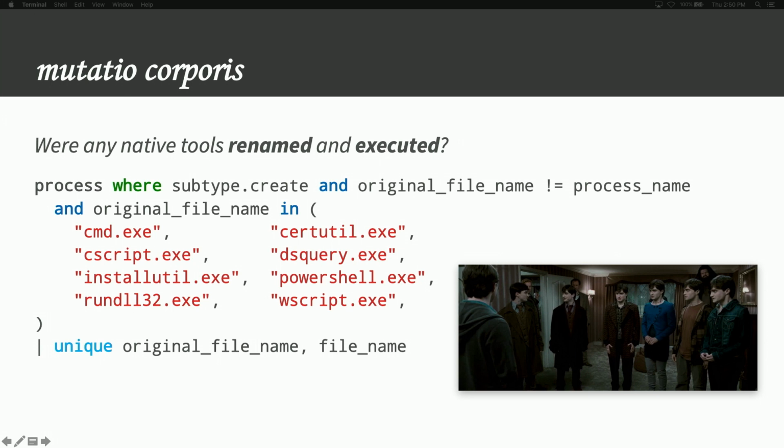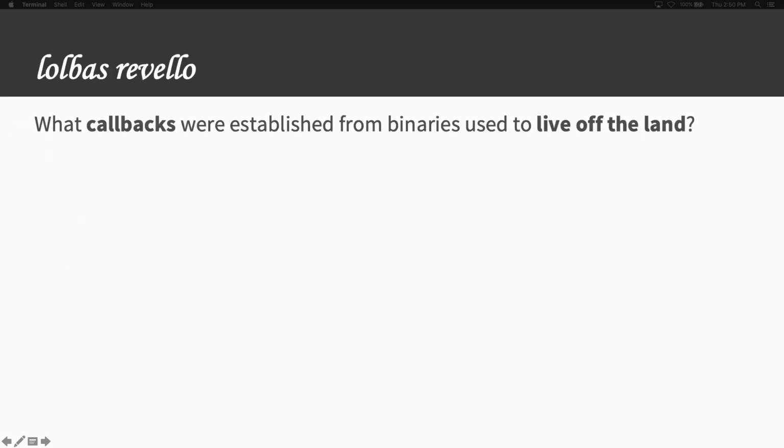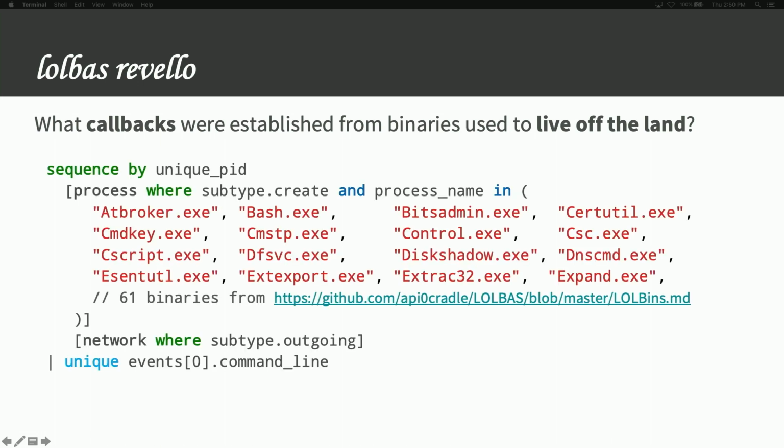Just for a handful of known tools that have been renamed before. And then I removed any duplicates because I don't need to see every single time it runs. So I tried that, and I didn't find any results. So I had to back up again. It's like, okay, nothing was renamed, but maybe something was actually used. So maybe those known binaries like InstallUtil and mshta made callbacks.